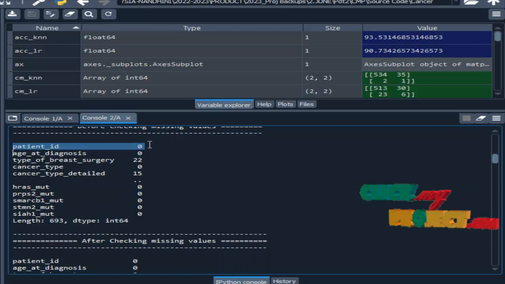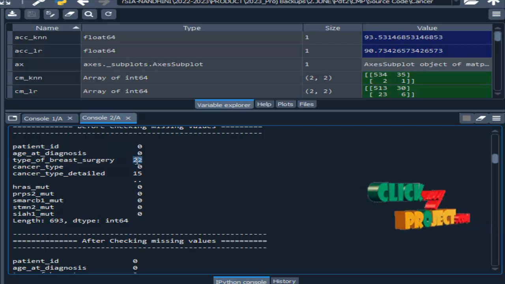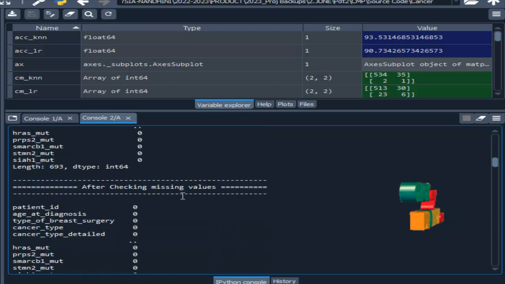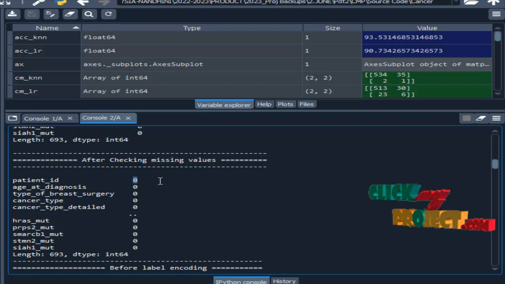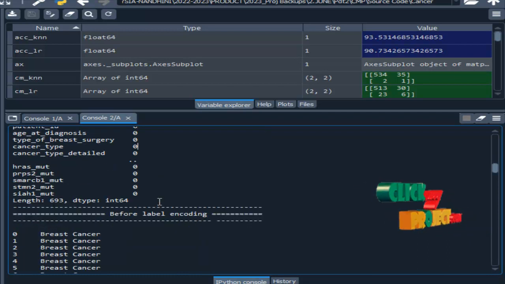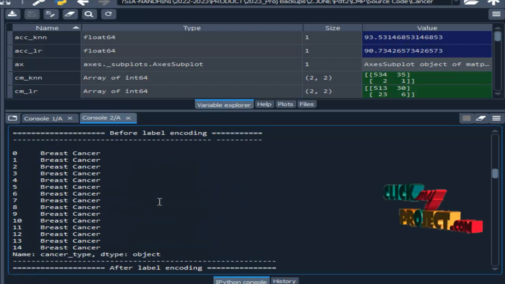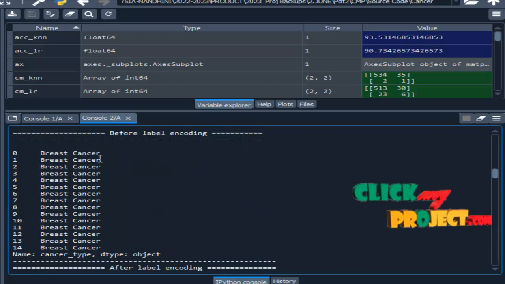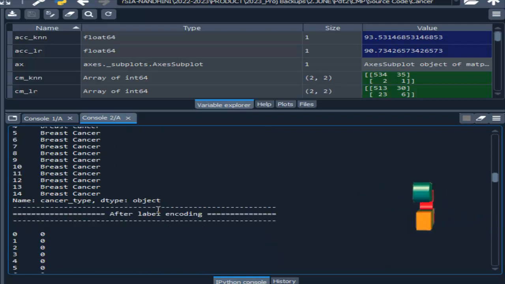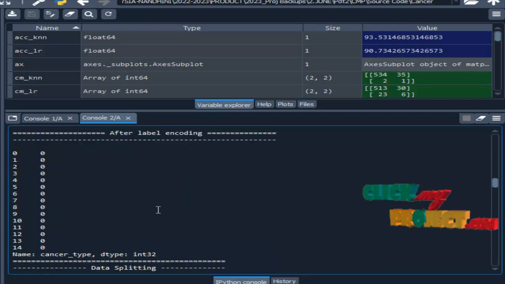0 indicates there are no missing values. The 22 indicates that 22 missing values are present in the corresponding column. After checking missing values, all the columns are considered as 0. That means we removed the missing values or replaced them with 0. Then before label encoding, these are the strings present in our dataset. After label encoding, these strings are converted into numeric integer values.